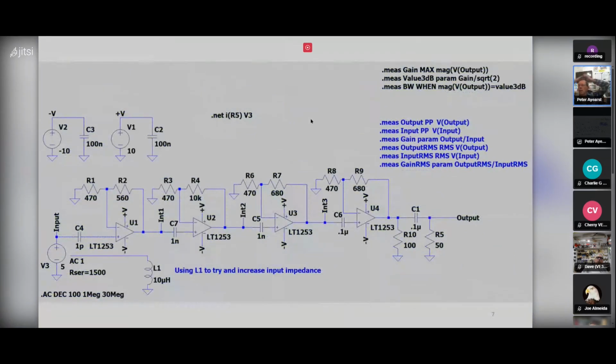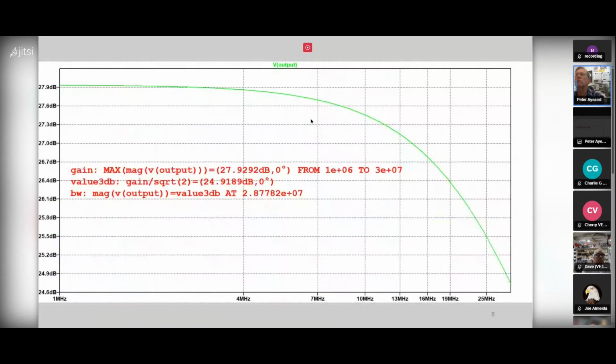So, upper right-hand corner, forget whatever you see in blue there, just in black, except for the .step statement. Forget that one. So we have .measure gain max mag(V(out)). And then the next line, .measure value_3dB param gain/sqrt(2). And then .measure bandwidth when mag(V(out)) equals value_3dB. That seemed pretty simple, doesn't it, compared to what I was going through? And there's the results of those 3 lines, and the gain's showing 27.9292 dB.